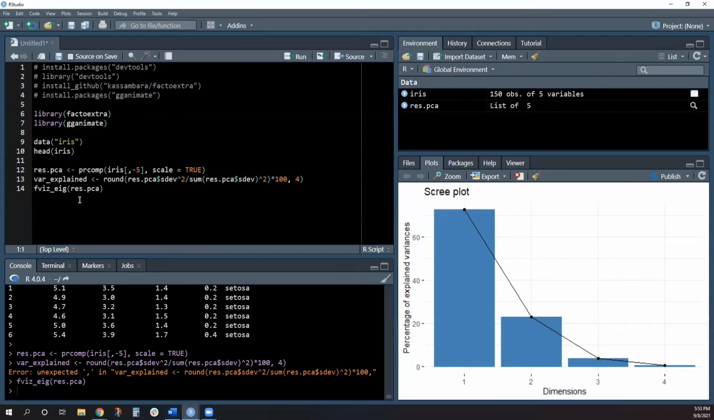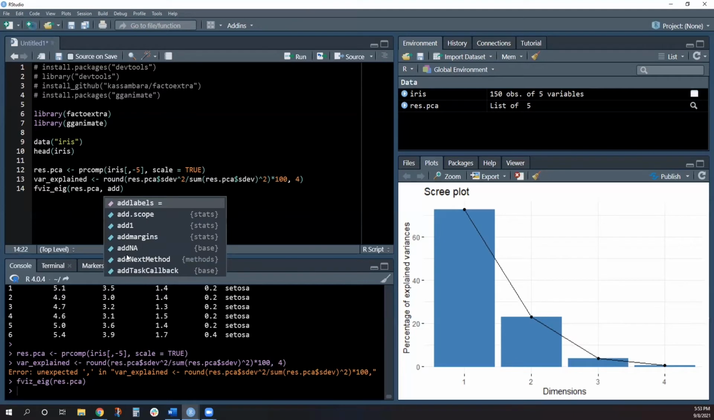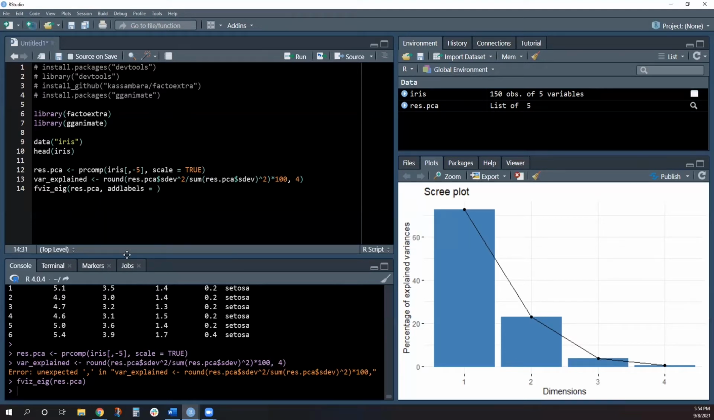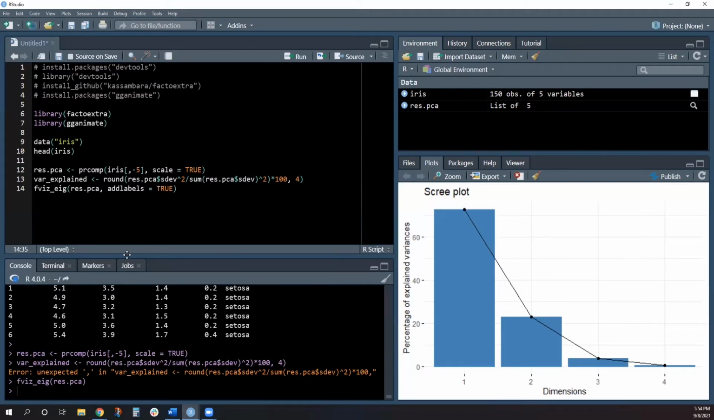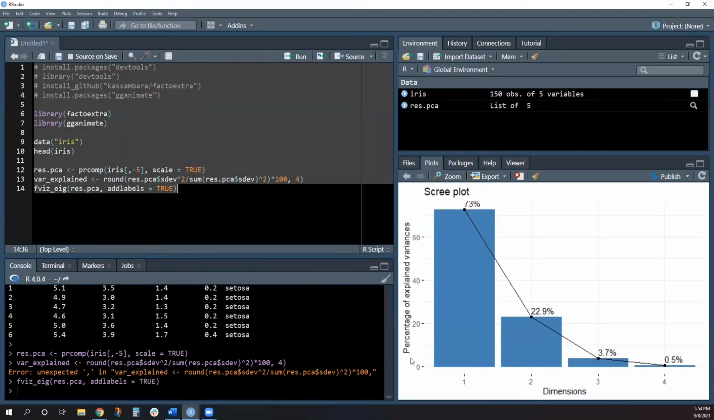So what we can do is go back to our res.pca in the fviz function. And if I recall correctly, what we can do here is give it an addlabels. Exactly, that's the one, and say TRUE. So now, when we run this again, we can see our exact percentages for each respective dimension. Okay, so that's pretty cool.